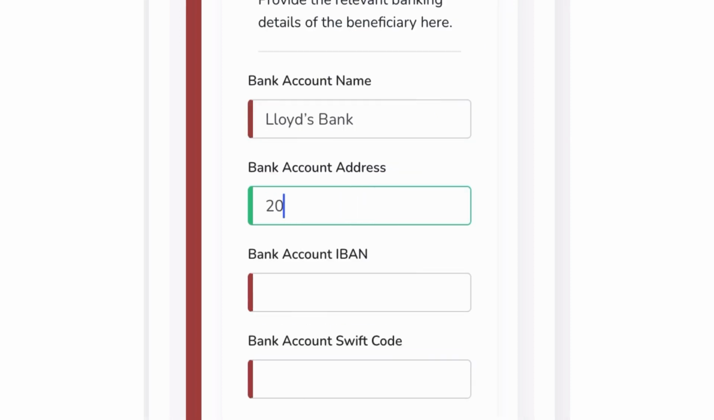Then next we would input the bank details, and as I said, there is already a document and I'll just be following that format.